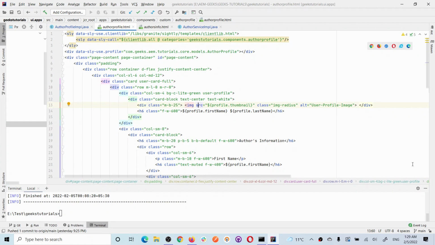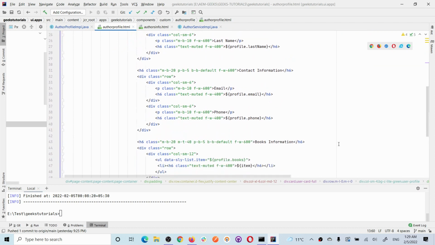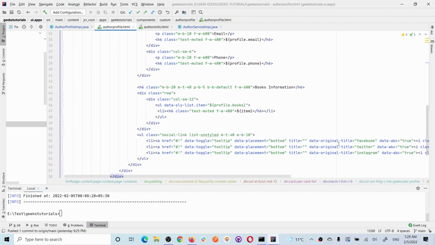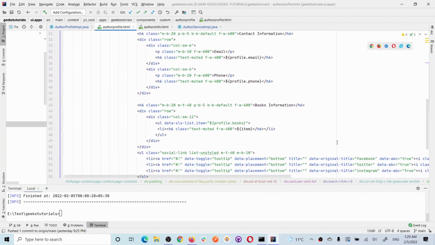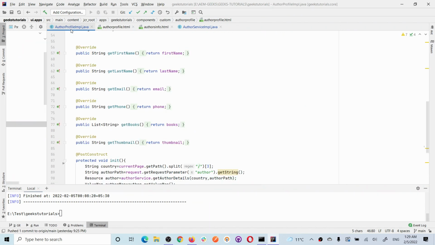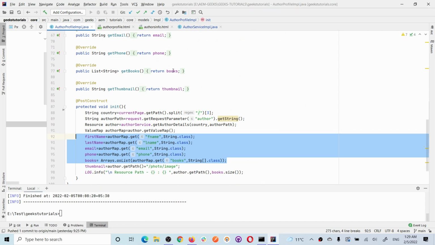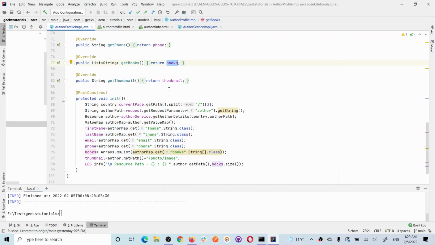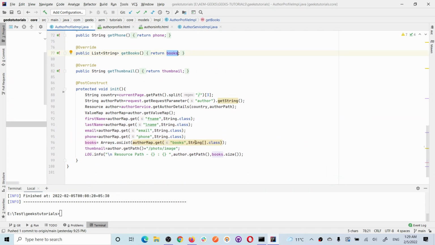Later on we'll see how you can display the thumbnail using binary data. This information is stored. Importantly, in this object you have one list as well, the books. For the book information, I'm returning a list, a list of strings, simple. I got the books and I return them as an array.